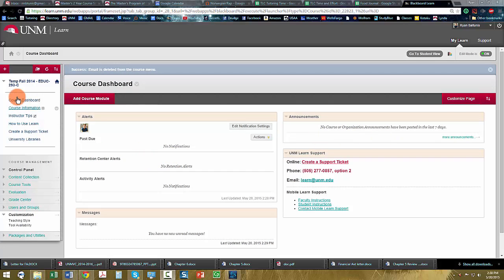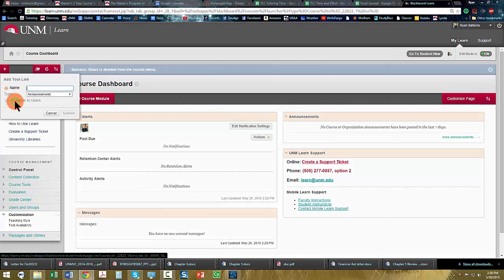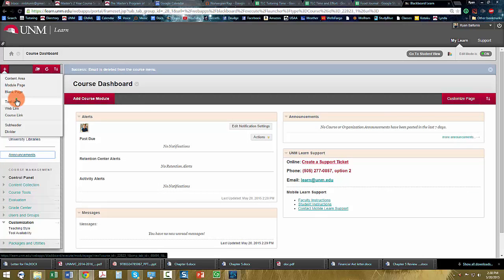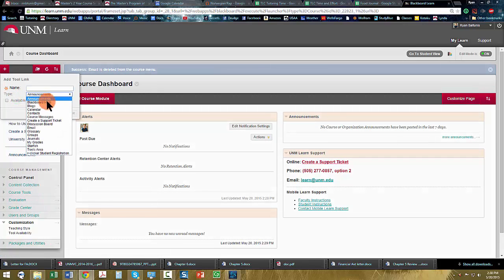So the first thing, I'm going to add tool links. I'm going to add all the tools that my students need to be successful. I think they need announcements, make it available to the users, submit. Another tool link, I'm going to make this time a discussion board. And you don't need to keep the names the same. This doesn't have to be discussion board, it can be anything. I'm going to name it Discussion Central.